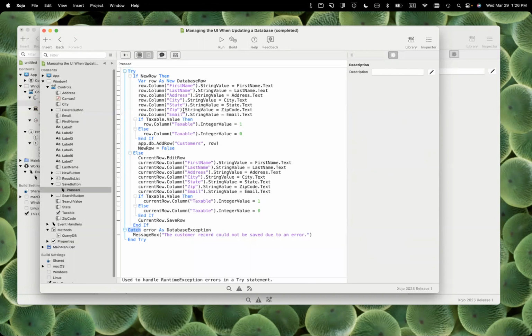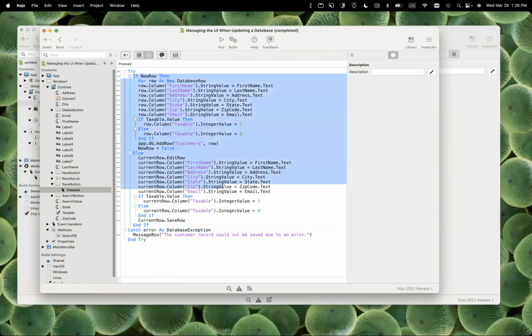In this case, this is code that's accessing a database row. And I put catch error as DatabaseException. So what's going to happen is Xojo is going to execute all the code in the try section here, all of that. And in all of that, you'll notice there's no error checking going on. If an error occurs, then it will jump down to the catch section. So you basically handle your error here.